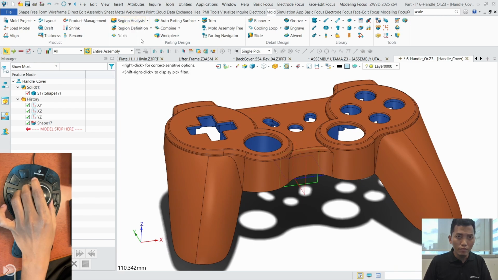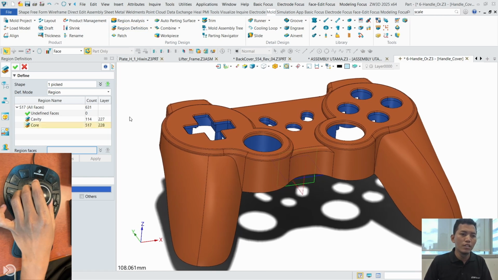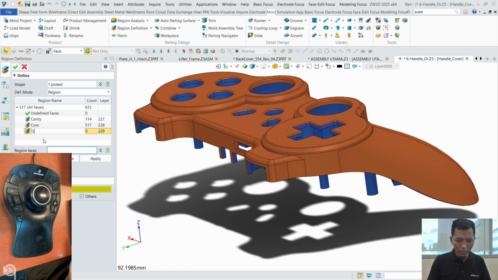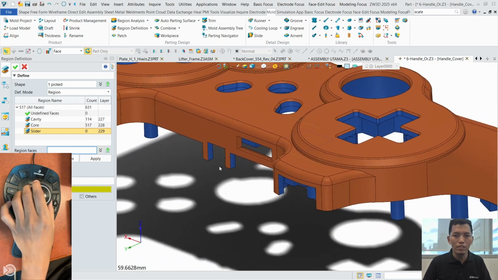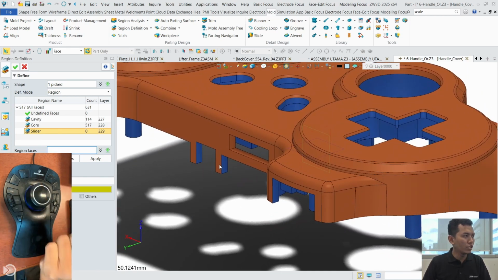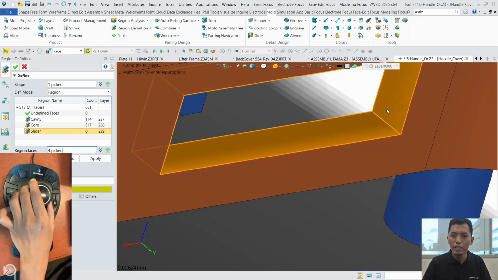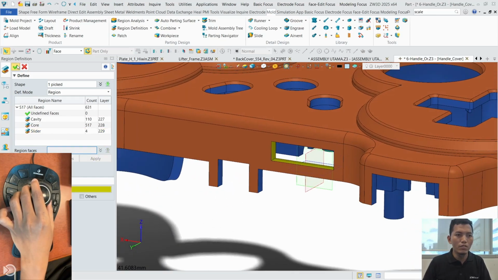So all the undefined faces are zero now, and we can go to the next process. So the region analysis has already been done. So we move to another problem, which is region definition. In this process, we can add another region, for example, slider, and we select the face that we want to apply to this slider. Because I'm using this SpaceMouse Pro, I can easily navigate to a face that I want to assign to this slider. Just apply, and we are ready for the next process.